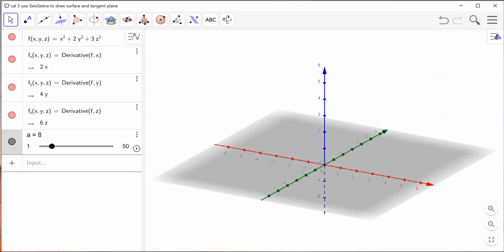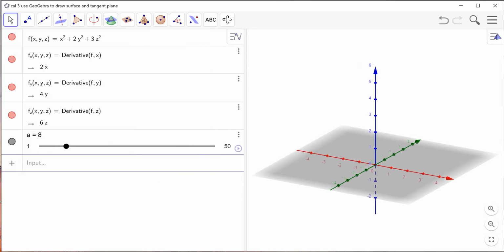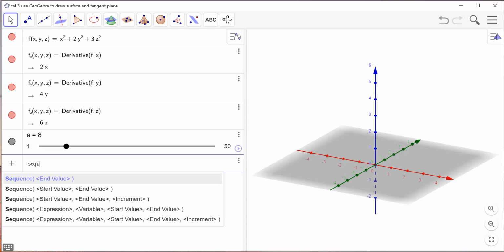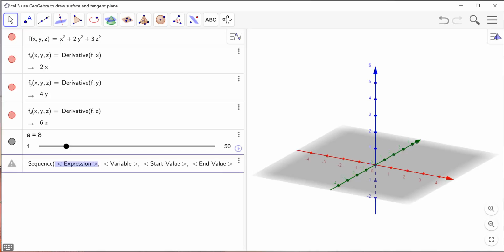Okay, so now how do we define the gradient vector field? So I'm gonna have more space so then I can show you what I input here. So input sequence. Okay, so sequence, we want to have expression and then variable and start value and end values. So we want to have 3 sequences. So continuous sequence, expression, variable, start value, and end values. And one more sequence.